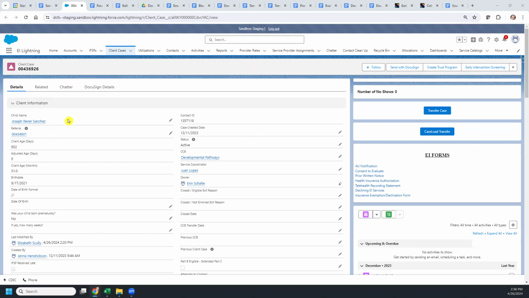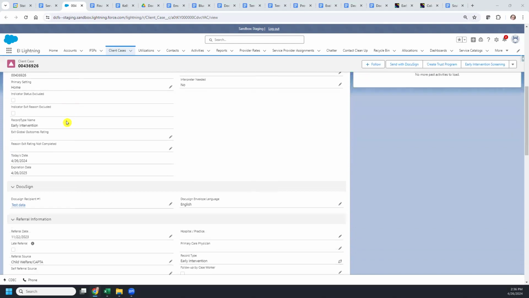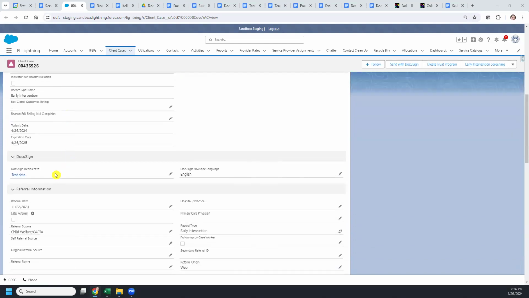The first thing we need to reference is the new DocuSign fields. There are two new DocuSign fields. The first is DocuSign recipient 1. This represents the parent, guardian, or person with educational decision-making authority for the child who will give consent for early intervention activities. In this example, the parent is listed as test data.